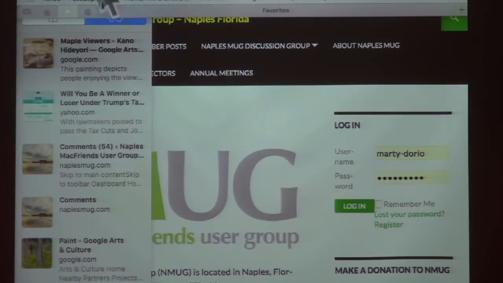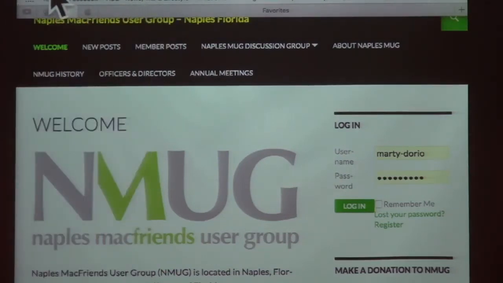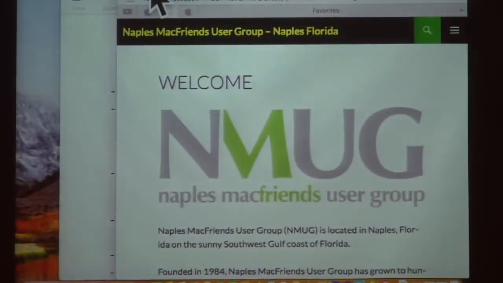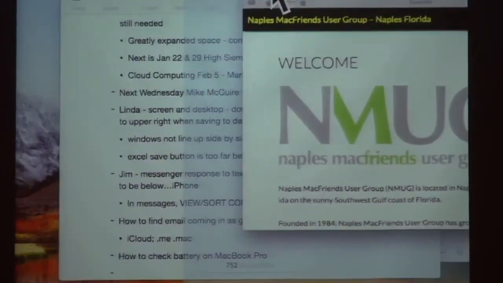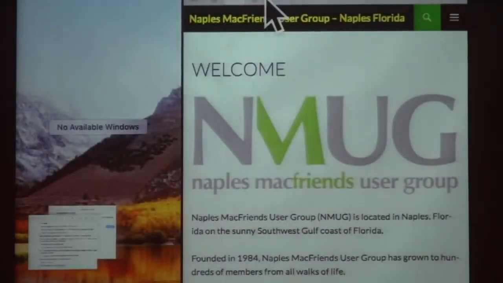I think it has to be minimized before you can handle it. Yeah, I think that's right. So, hit the green button, just minimize the screen. Get the green dot. No, the window takes it away. Okay, so a little blue shadow shows up, and it says no available windows.